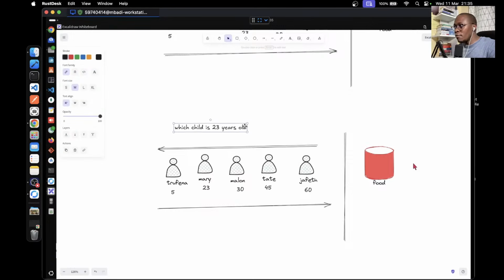Okay. Now, if we use linear search to search, this is linear search. We are searching from the beginning moving towards the end without doing anything else. So we begin at the first. Japheth is not 23 years old, move to the next person. Ted is not 23 years old, move to the next person. Marlon is not 23 years old, move to the next person. Mary is 23 years old, correct? We are looking for Mary.